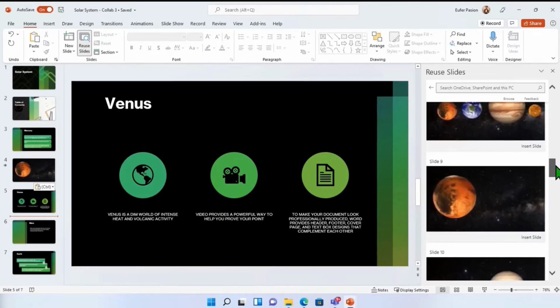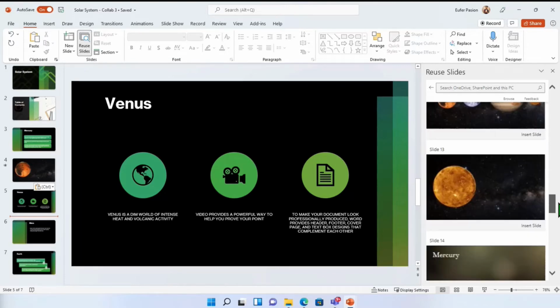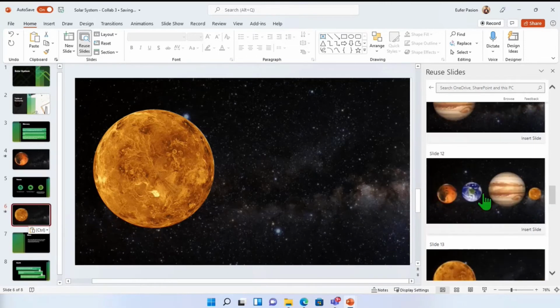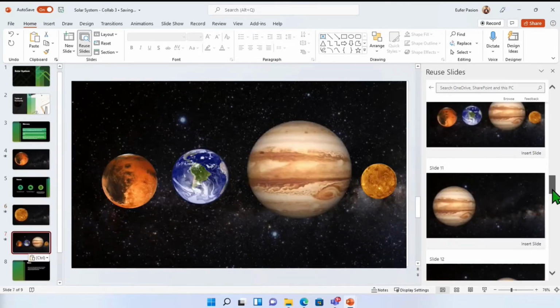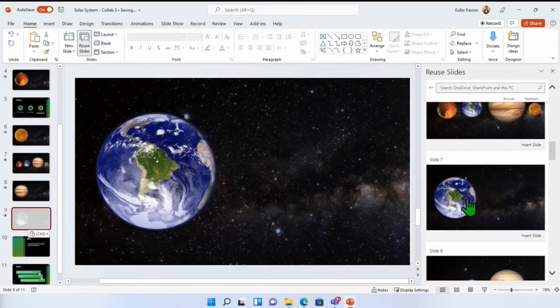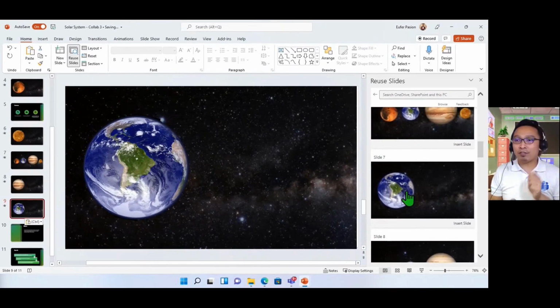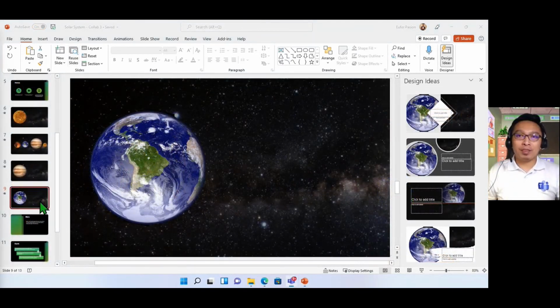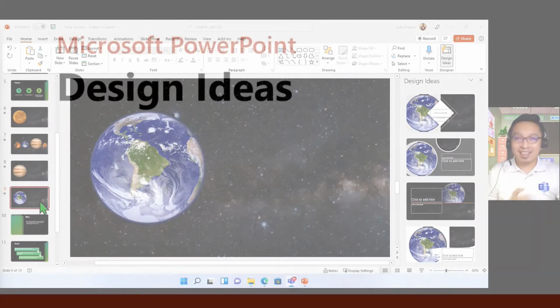And then, go back here, dito sa reuse slides. Say for example, let's put this one. And then this one, say for example, let's get Jupiter here. Let's get Earth here. There. So, very easy po. Napakadali pong mag-reuse ng slide rather than opening another presentation and copying and pasting it. That's your reuse slides.